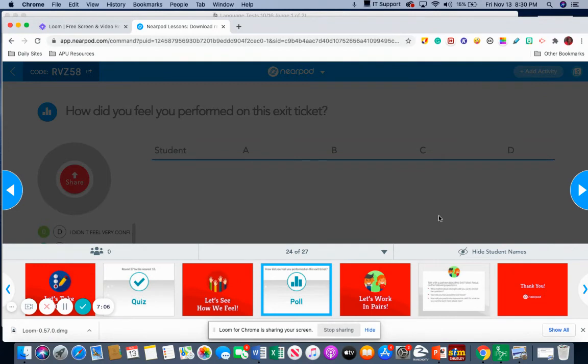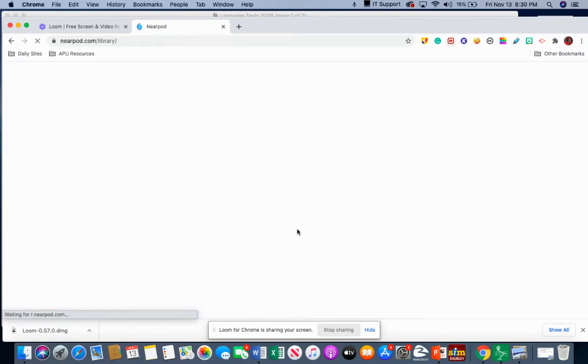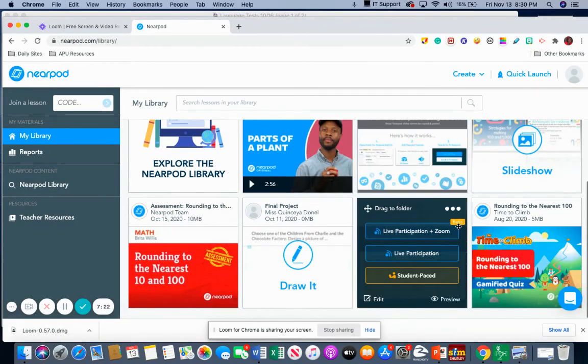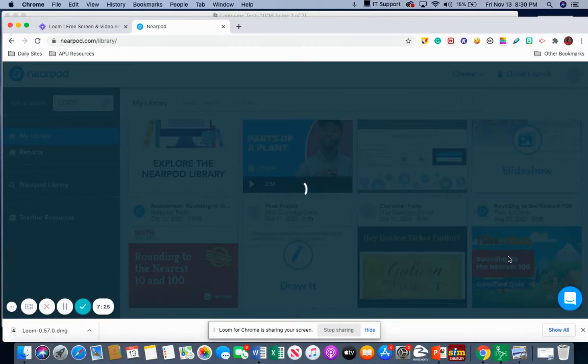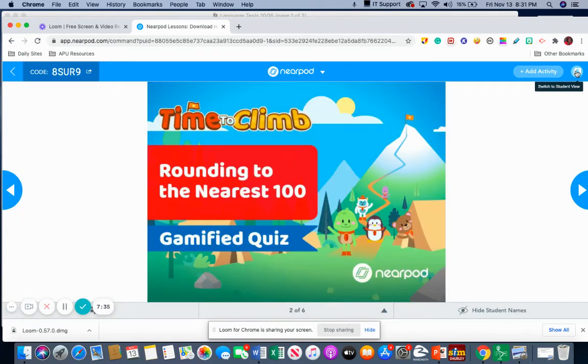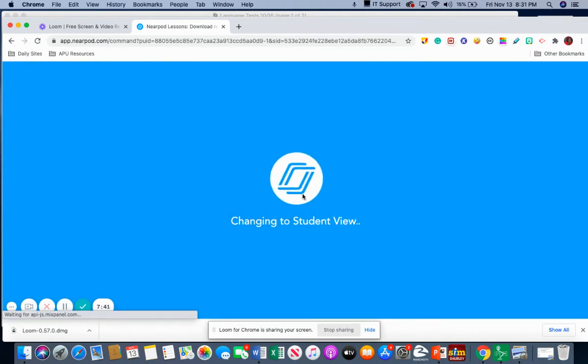This is not on here, but another option is a little game. I'm going to leave out. I believe it's called Race to the Top or Climb the Mountain, something along those lines. But either way, it's right here. It's called Time to Climb. So when your students are playing the game, they'll have little characters that will pop up on the screen. And so it'll look like this. Their character will pop up, and then they'll begin to answer questions based on the game.